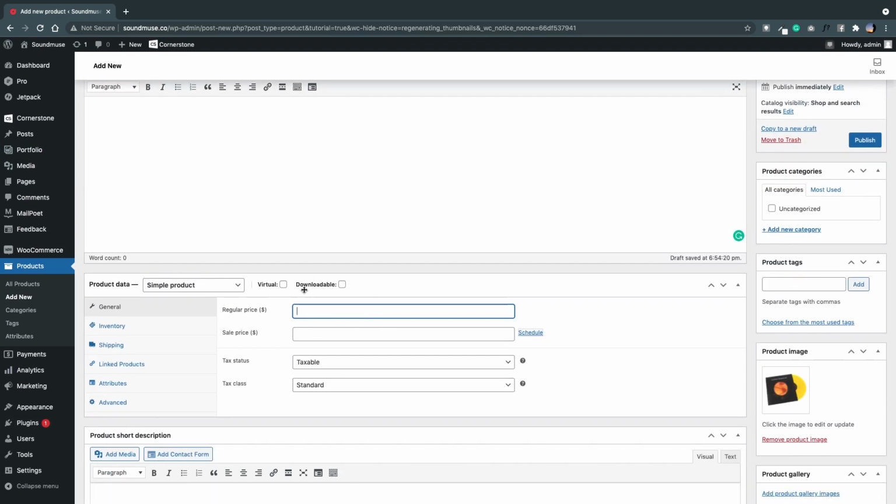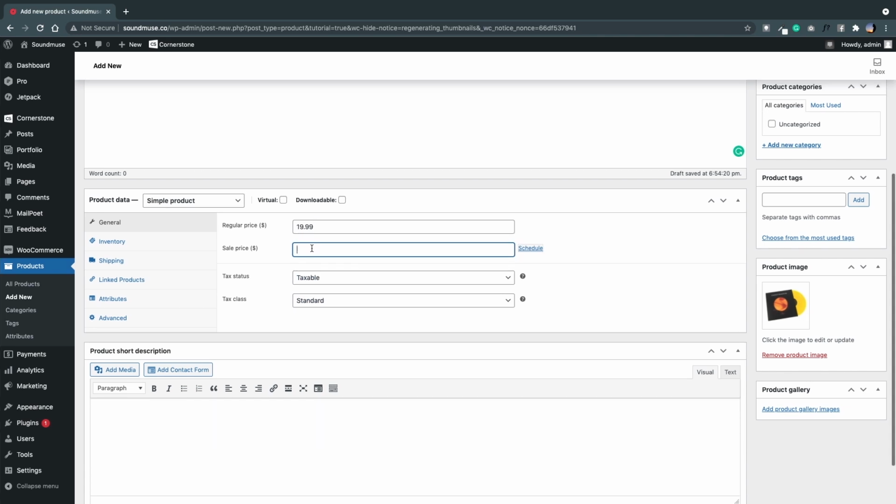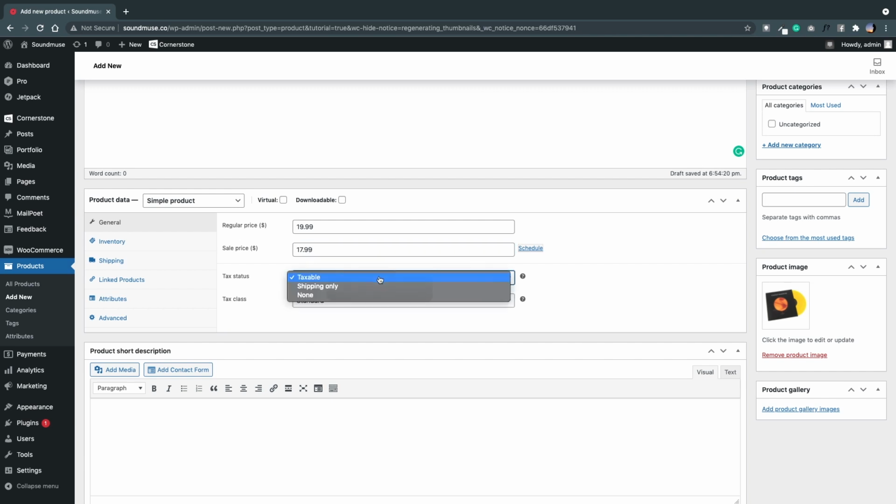And we want to make sure that we put in our pricing and sales price information if we want to. I'm going to say this is $19.99. And if we wanted to add a sale price, we could do that. We could say it's on sale for $17.99, so not too big of a discount. We want to say it's taxable. Now, if we had a virtual or downloadable product, we would select that, but we don't need to do that.